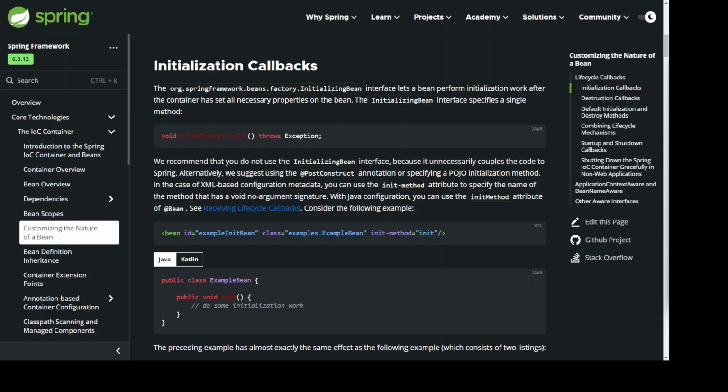Initialization callbacks. The org.springframework.beans.factory.InitializingBean interface lets a bean perform initialization work after the container has set all necessary properties on the bean. The InitializingBean interface specifies a single method. We recommend that you do not use the InitializingBean interface, because it unnecessarily couples the code to Spring. Alternatively, we suggest using the @PostConstruct annotation or specifying a POJO initialization method.